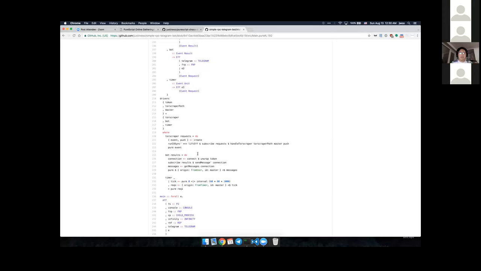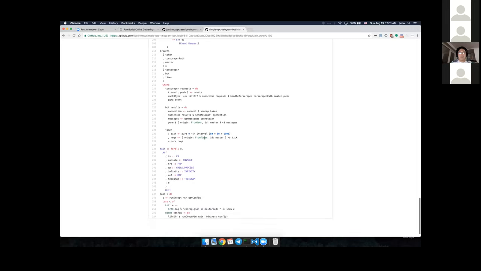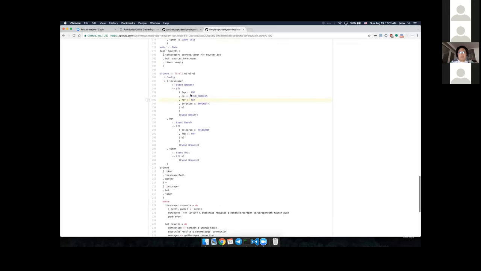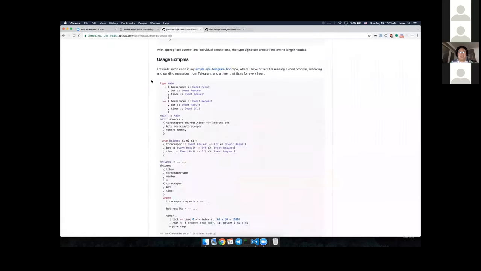Then the same thing for the bot, where I connect to the bot first and subscribe to the results that come back, and then send a message for every result. Then I have the messages that I get back from the bot and send back through. And the timer just does a tick, and that's the same thing. So now that we've gone over the example, the code itself should be way easier to understand.